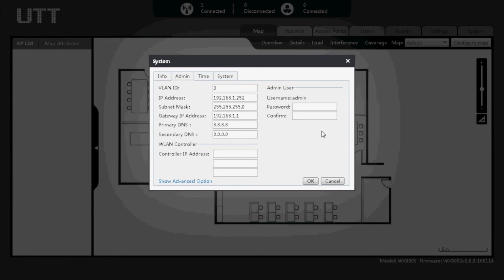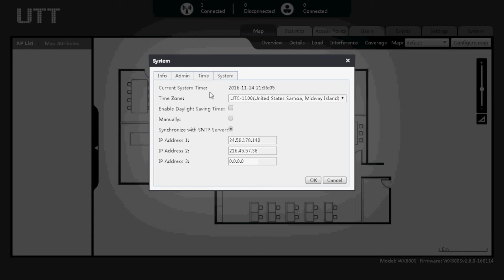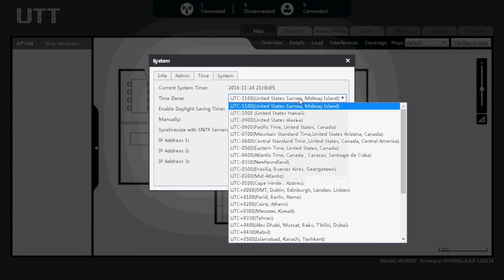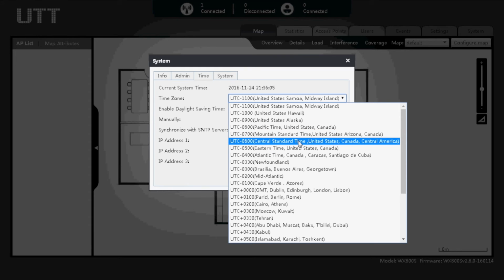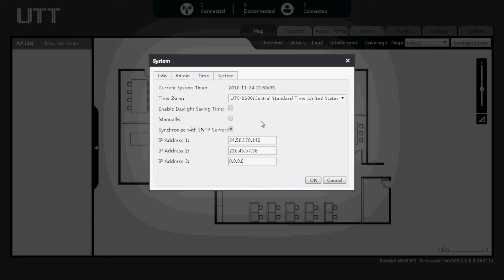Next, let's click Time. The current system time is displayed here. We can change the time zone. Click and select. Let's say CST and select. We can also enable daylight saving time here. We can either set the time manually or make it synchronized with the SNTP server. Normally, we use SNTP servers. You can search for a stable SNTP server to apply here, then click OK to save the configuration.